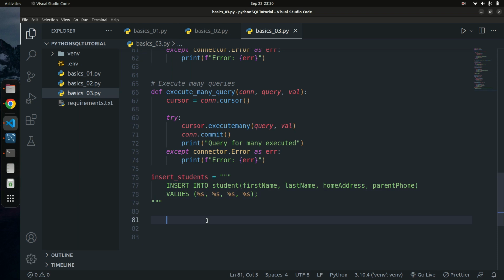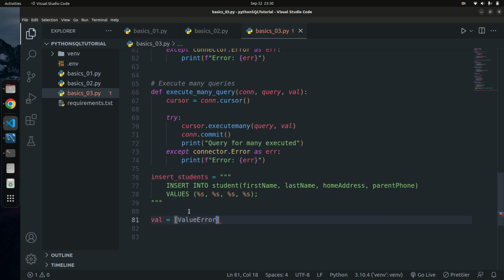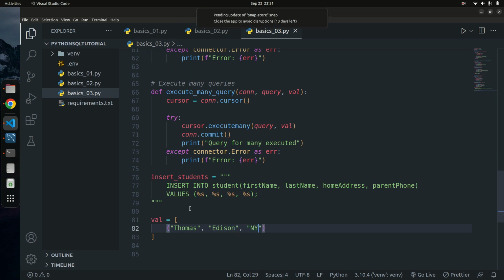Now let's give the values of the students that we want to insert. We say val, and it's going to be equal to the following. It's going to be a list of tuples. The first one to insert is going to be Thomas, that's the first name, and the last name is Edison, and then the home address, let's say New York. I'll just write some random numbers right here, and then a random phone number.